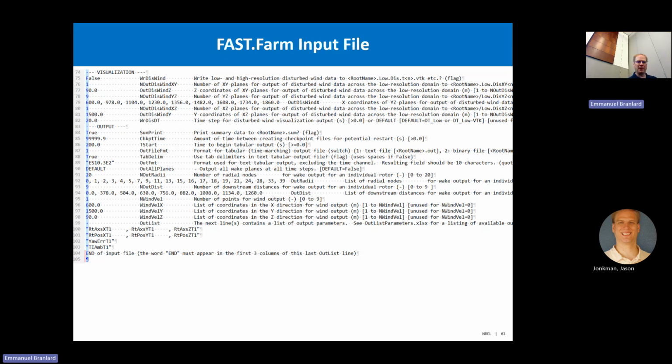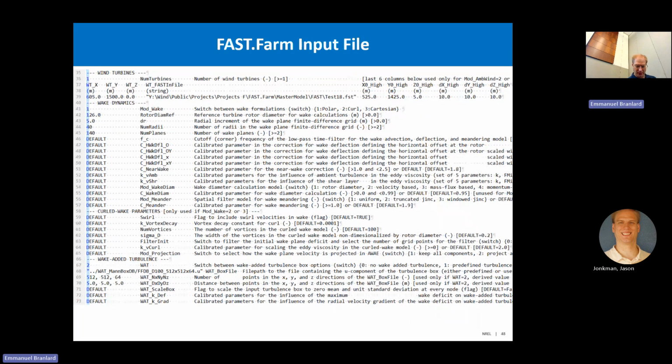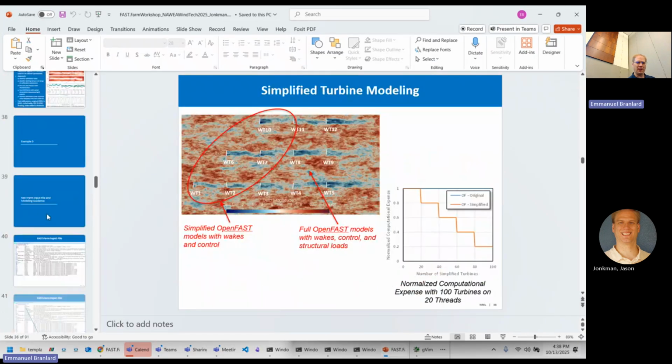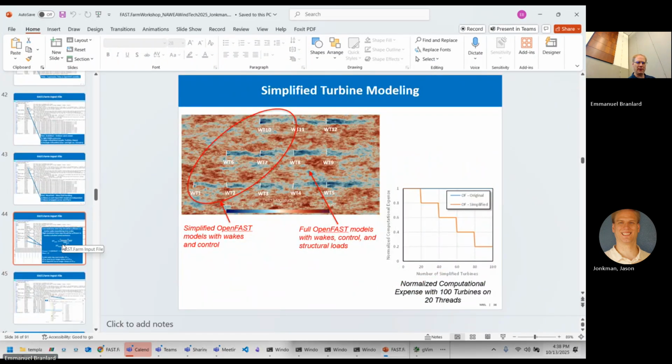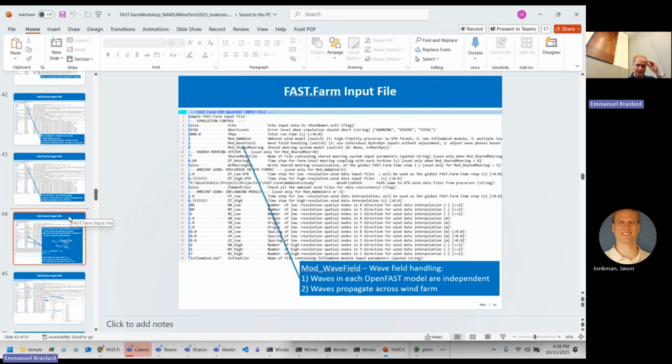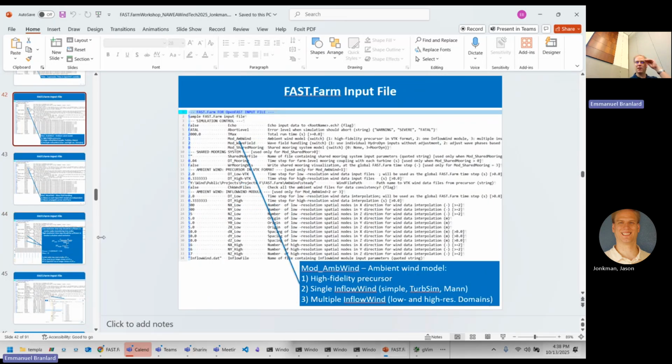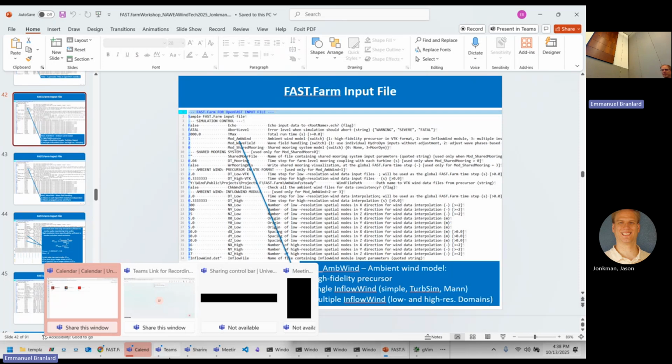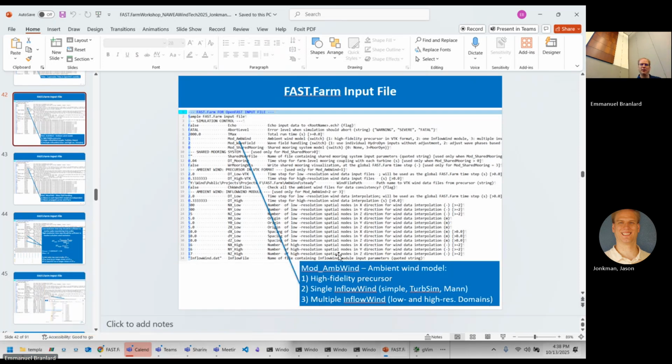Let me just jump back here. Again, there's three options. ModAmb 2 means there's one TurbSim file for the whole domain. ModAmb 3 is where they're separate ones. Maybe I'll just jump back here to explain what that means.